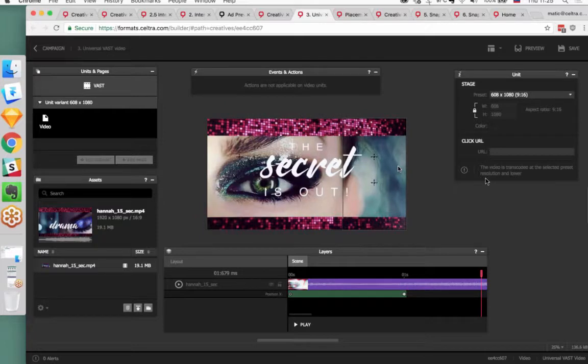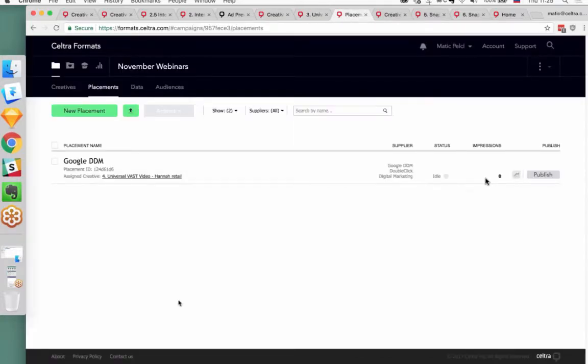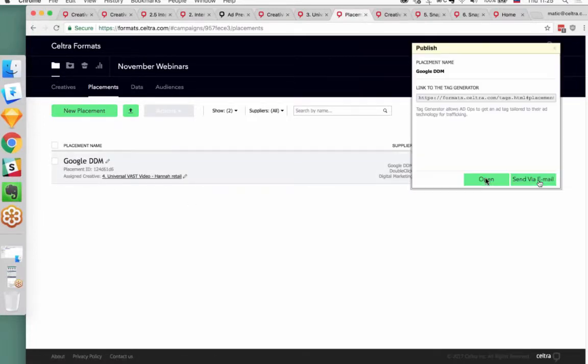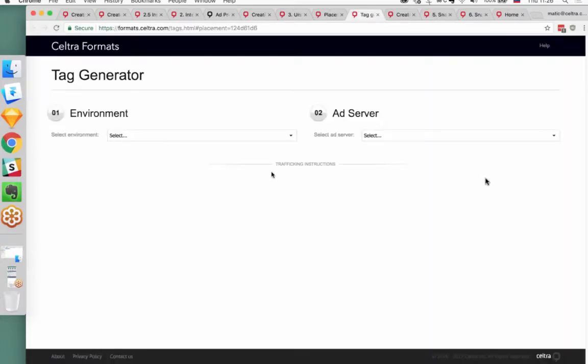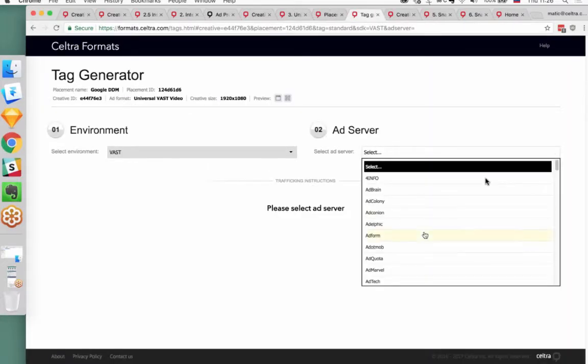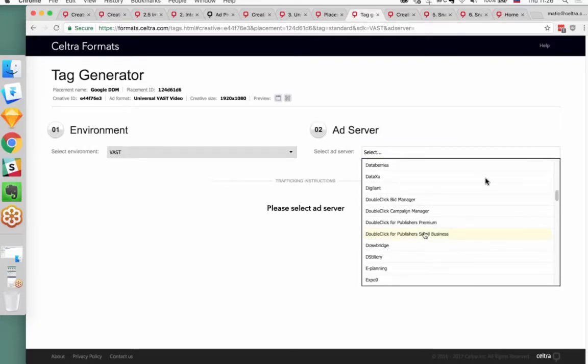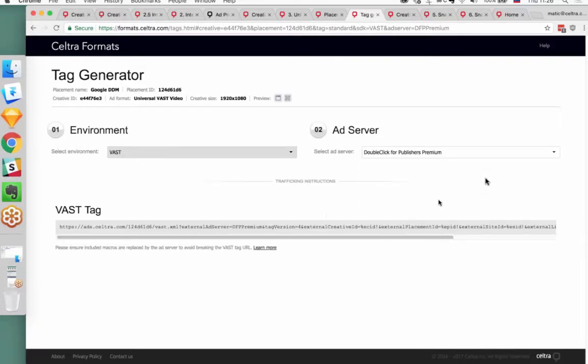So let's see how the placements work, or how we get a VAS tag out of the VAS creative. So I have a placement already created. It's linked to our video, or to our creative with the VAS video. All I do is press publish, open, select the ad server, and let's select the DoubleClick Premium. And here we go. This is your VAS tag.